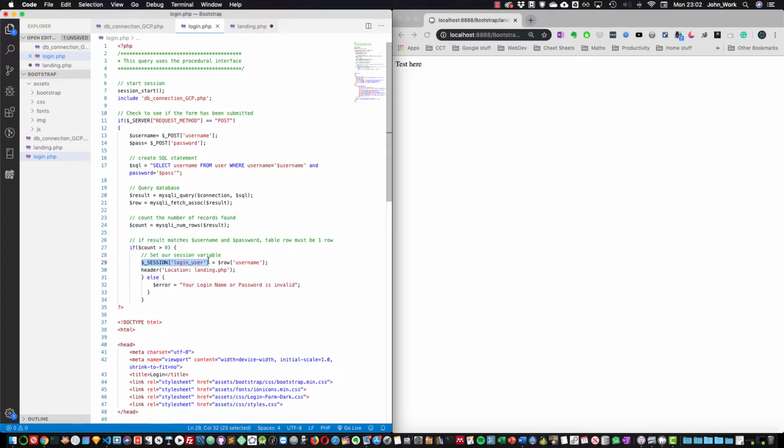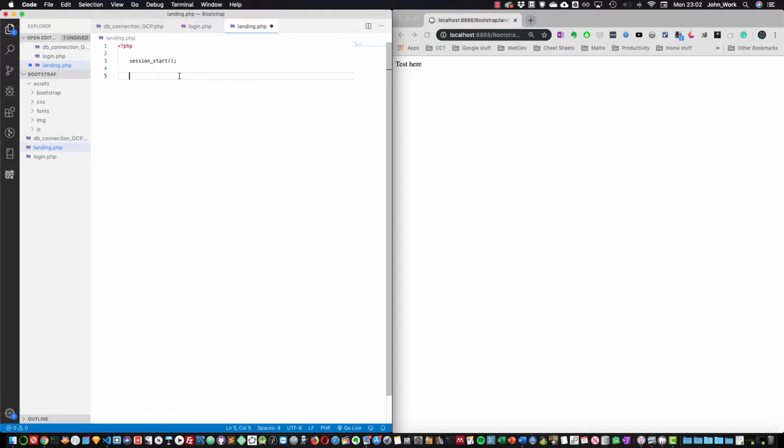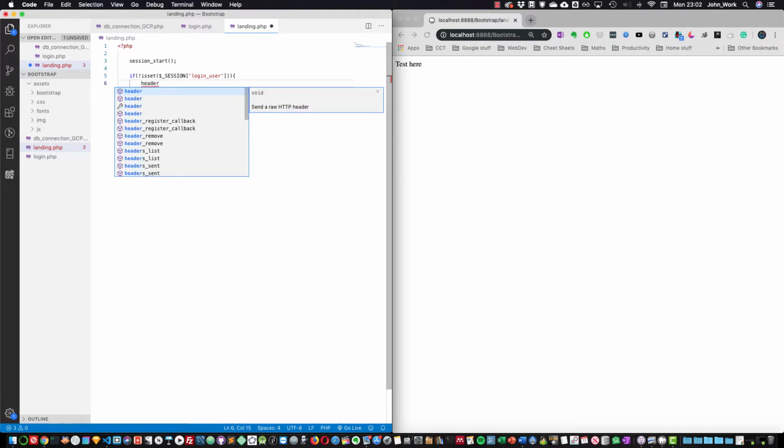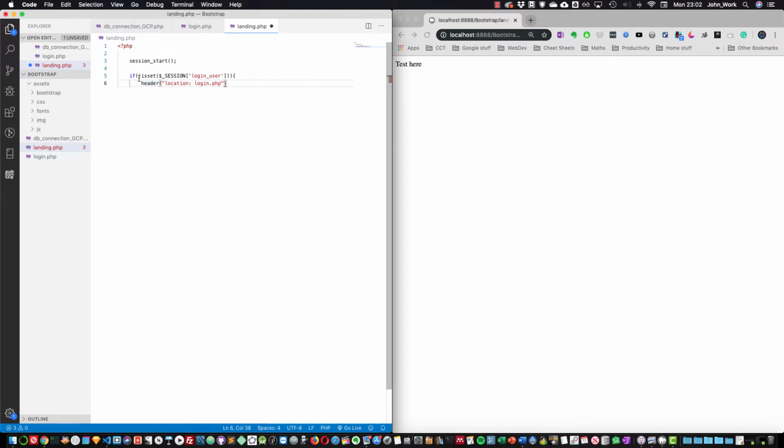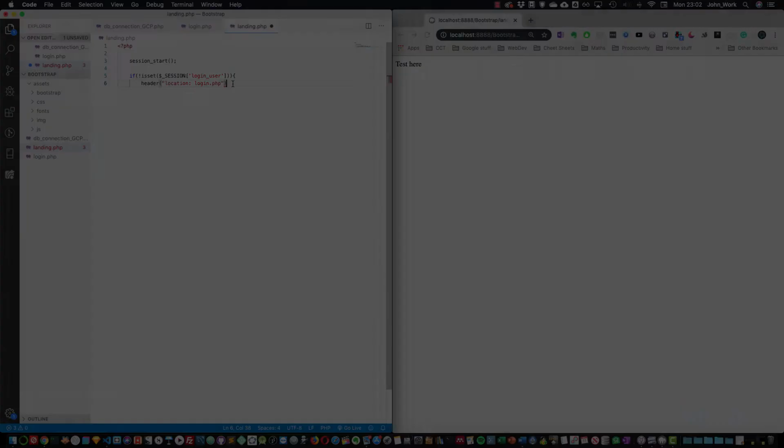Okay, so we can check then if this session variable has been set. I copy that, and I go to my landing page and I can put in if this particular variable is set. If it is set, then go to, or change the header to login.php. Sorry, if it is not set, so if this value login user has not been found or has not been set, we go back to the login page.